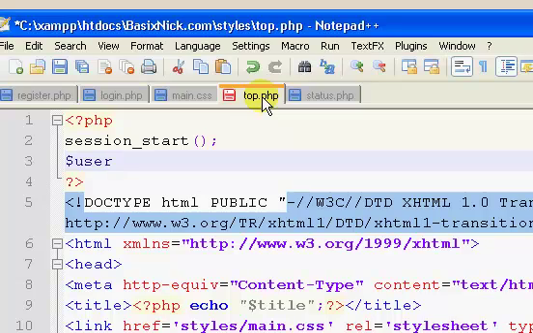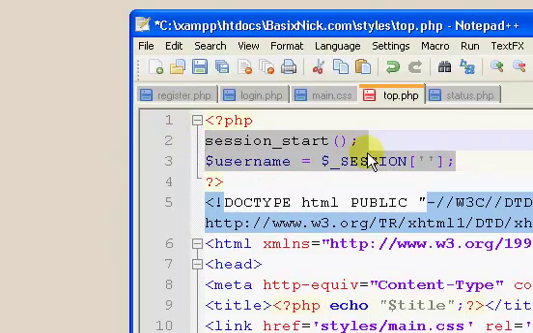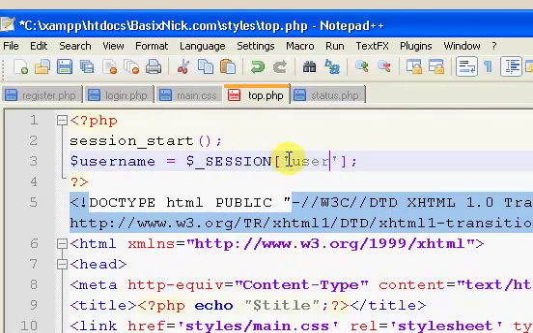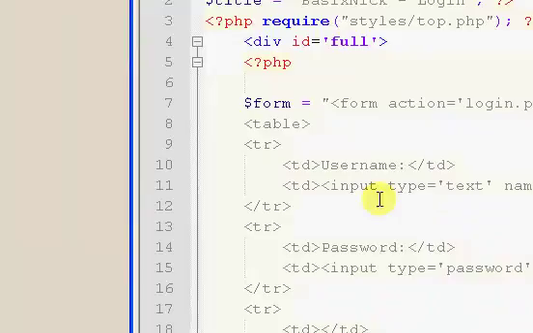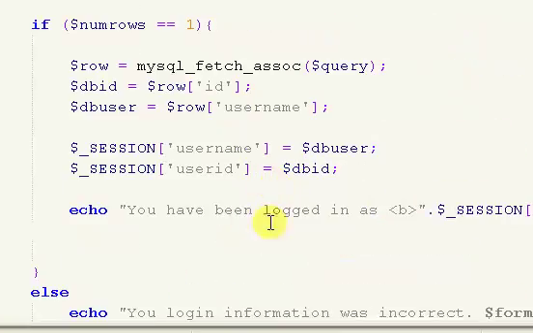So we're going to create a variable, username equals $_SESSION. So we're going to create our session variables on our top page. That way, any page that we include our top.php, which for the most part is every single page on our site, is automatically going to start the session, and it's going to try and find the username and also the user ID, I believe, I log in with. Yeah, the user ID.